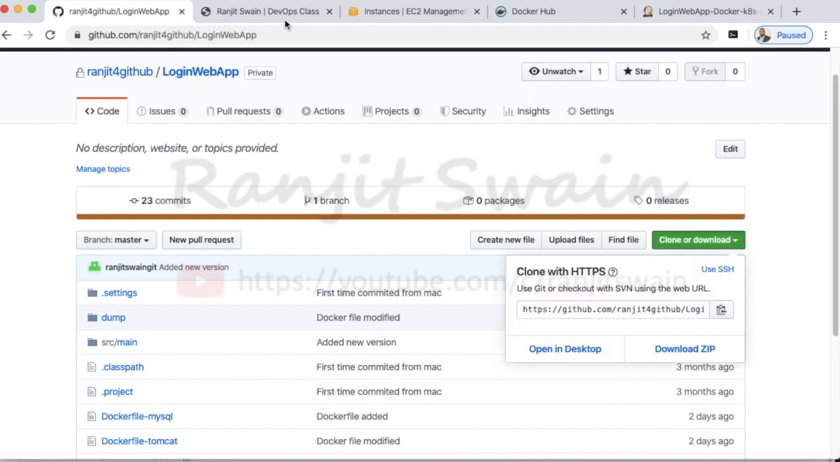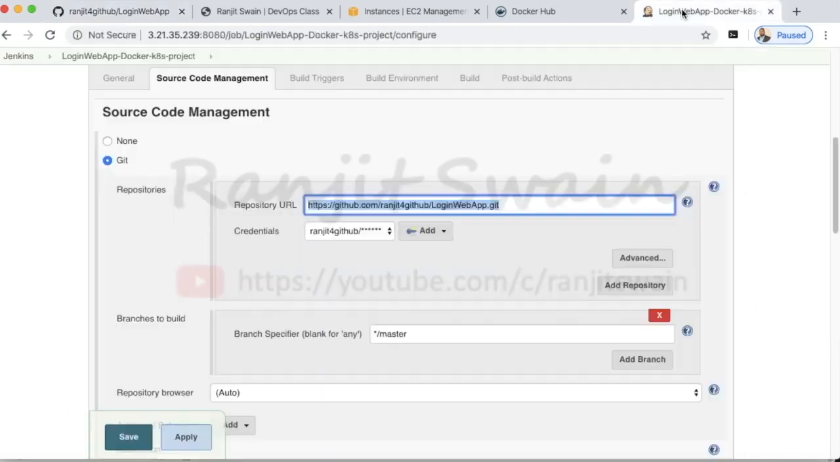Now go to your Jenkins page and paste it here. I just pasted it. This is actually a private repository, which I created as private. For that I need credentials to log in to this account and download the project. If you are using a public repository, there is no need to mention credentials. Jenkins will automatically download that project and build it.